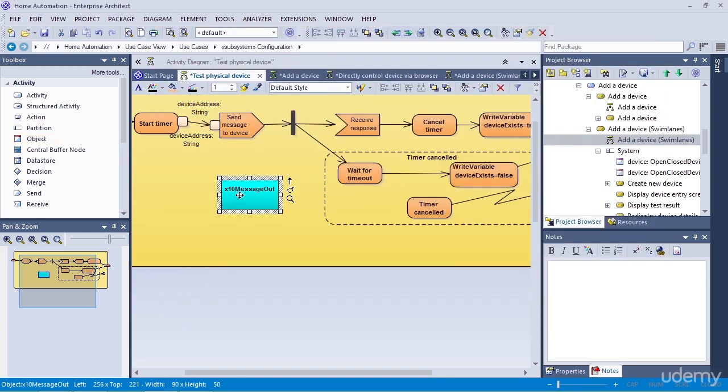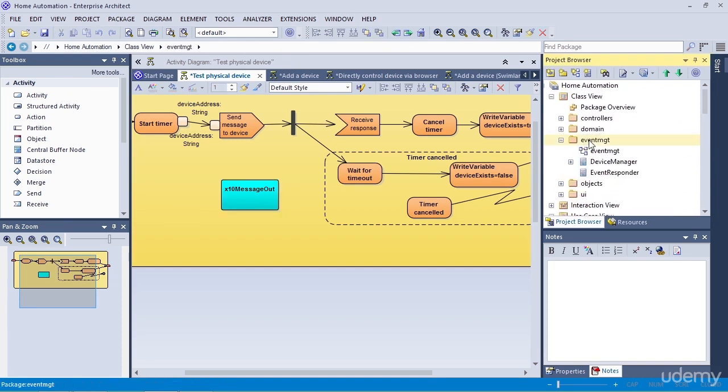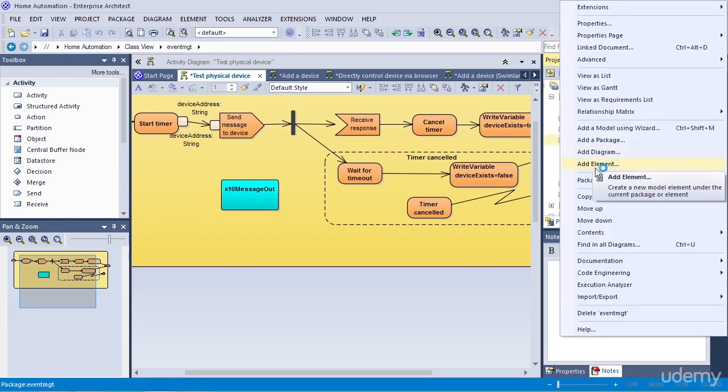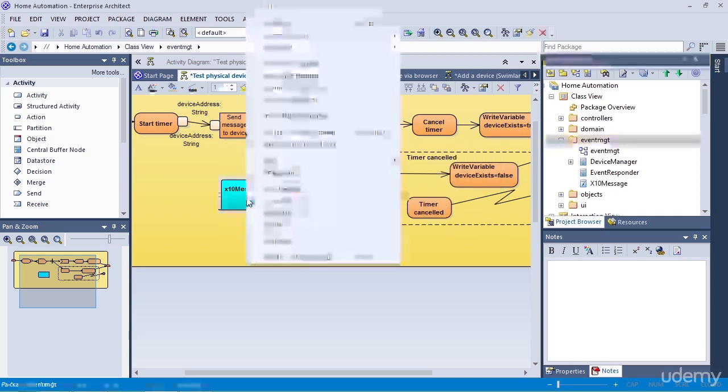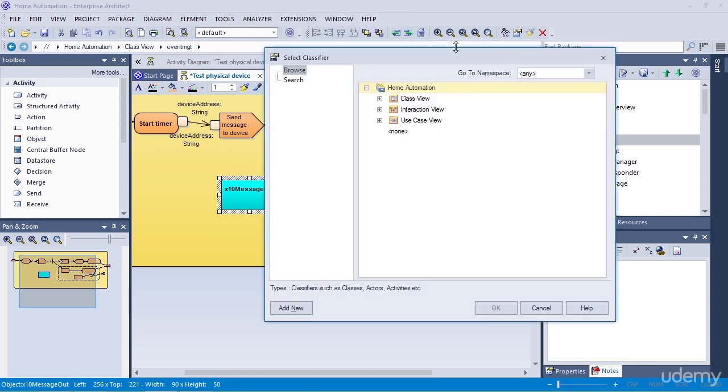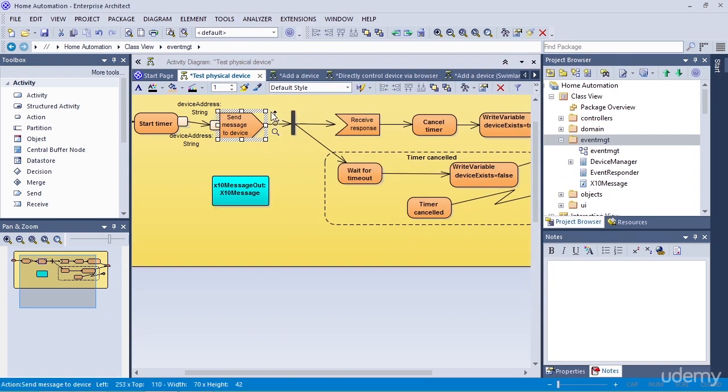At the moment, I haven't got a signal to choose as the instance classifier for this, so I'll add one to my class model. I go to the event management package, and I can choose add an element. It needs to be from the UML class toolset, and I can choose signal. I'll call it x10 message. Now I can select the instance classifier for my message from the class view and the event management package, and you'll see x10 message there with a little icon that shows that it's a signal. I'll show an object flow from send message to device to my message.